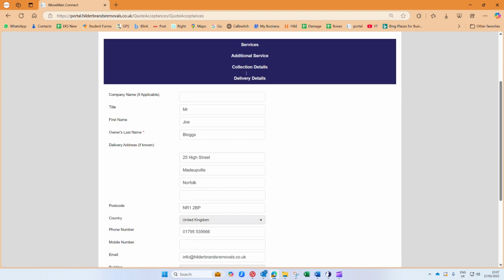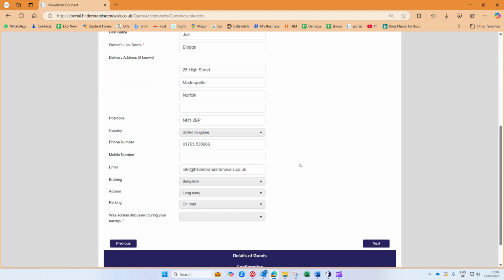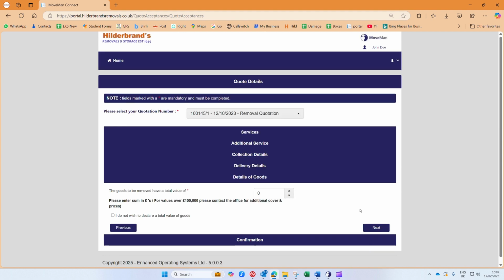So the next page has got the delivery details, and again, it's there for general information. So you can scroll down and scan your eyes over it. There is one section that's mandatory again, which is if the access was discussed. So we're going to go ahead and click yes, that it was, and we can click the next button.